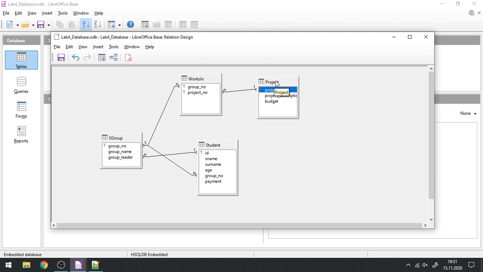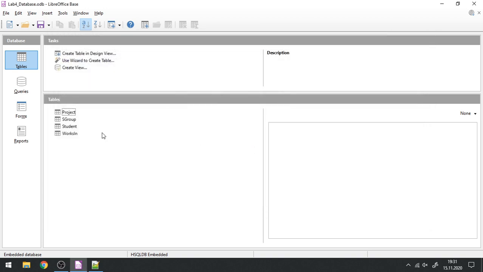Additionally, we have a bunch of projects. Projects have descriptions, and they have the project number and a budget. And each group is working on a bunch of projects. This is a many-to-many relationship. So on some project there could be many groups working, and for a group there could be many projects. So let me also quickly show the tables.